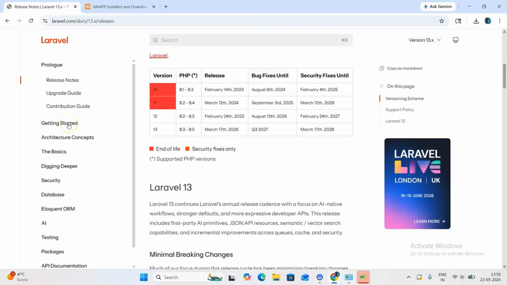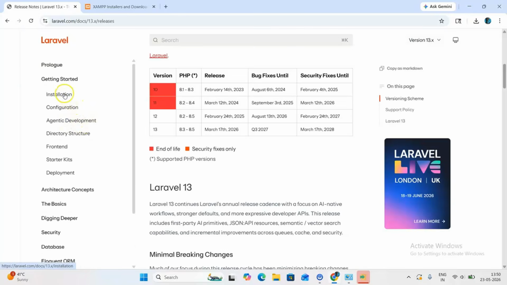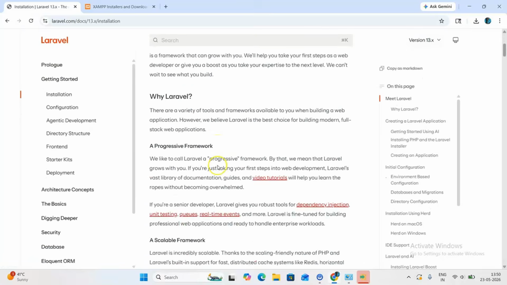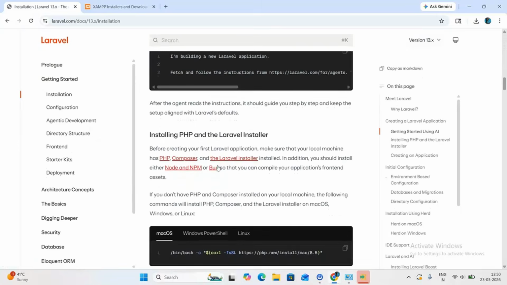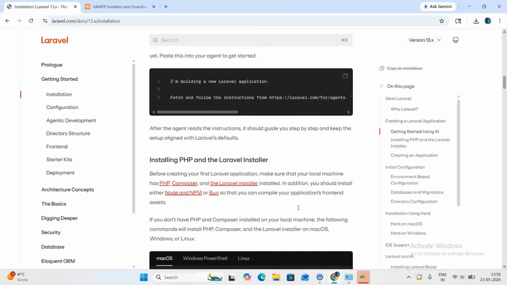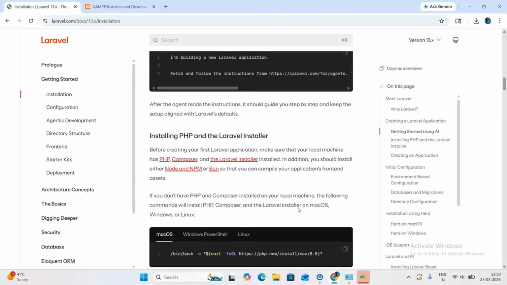Click on Getting Started, then you will find an Installation option. Click over there and then you can scroll. After that, you will find other options also, like how you can install and use Claude Code and OpenCode for Laravel installation. But first, let's see how we can install it manually, because that is very important.